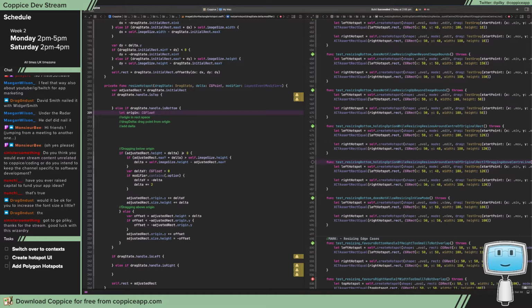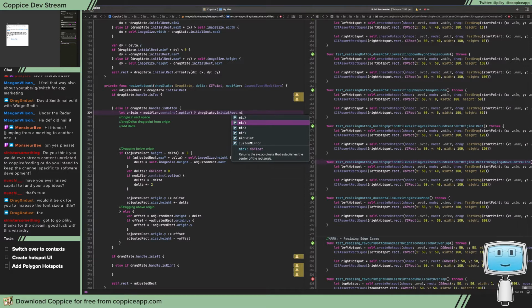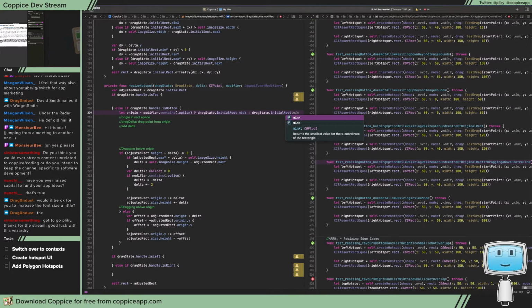Right, so our origin, the modifier contains option. The origin is going to be state.initialRect.midY, or we drag state.initialRect.minY, because we want either the middle or we want the opposite.